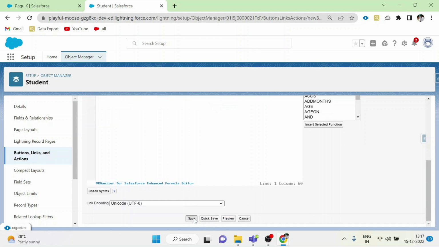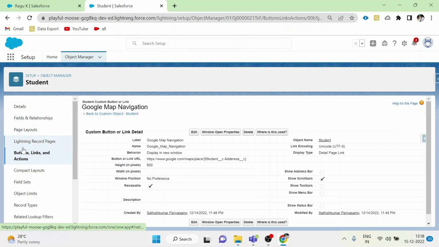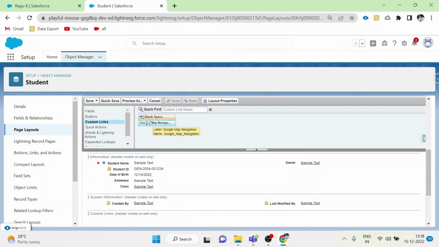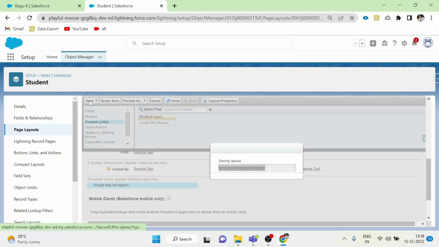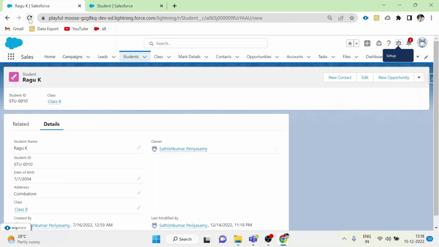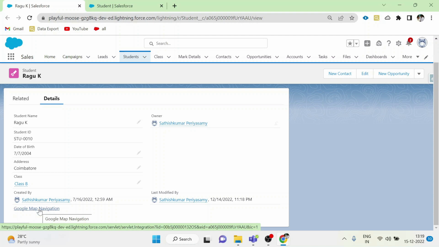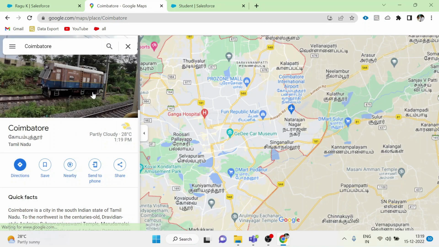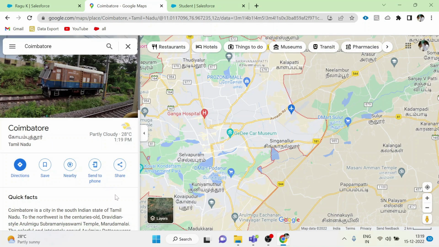Click Save and OK. After creating the detail page link, we have to go to page layouts to add the link in the page layout. Under the custom links, drag and drop the detail page link which we have created now. Click and save. Go to the record page to view the detail page link. In the record page, we can see the detail page link. If you click it, it is automatically redirecting to the place of our address. Coimbatore is the address, so it is redirected to Coimbatore in Google Maps.